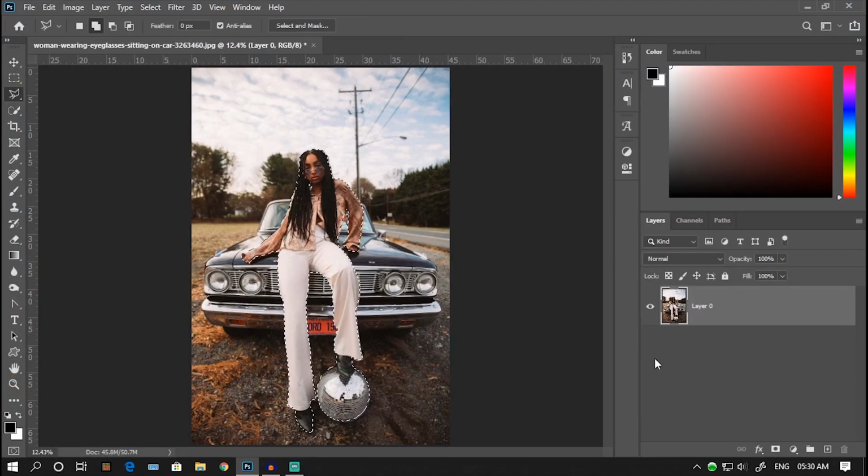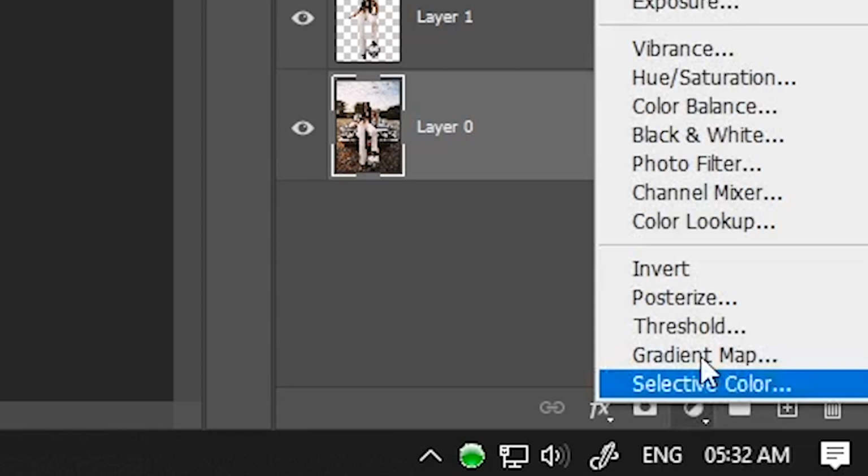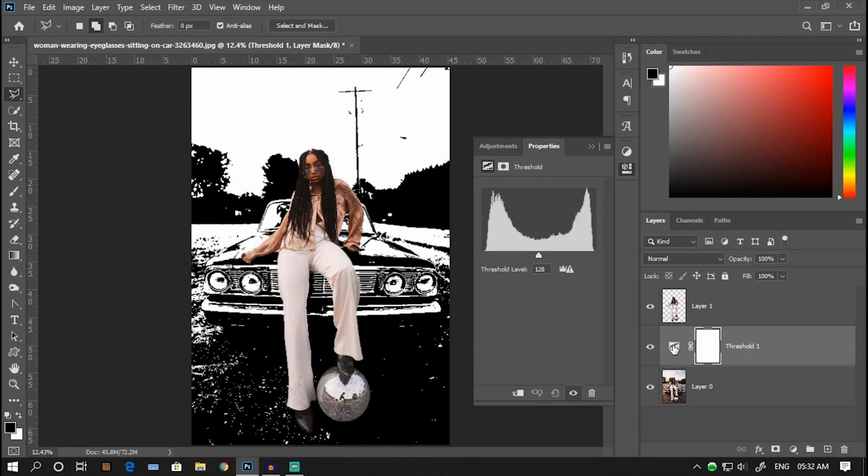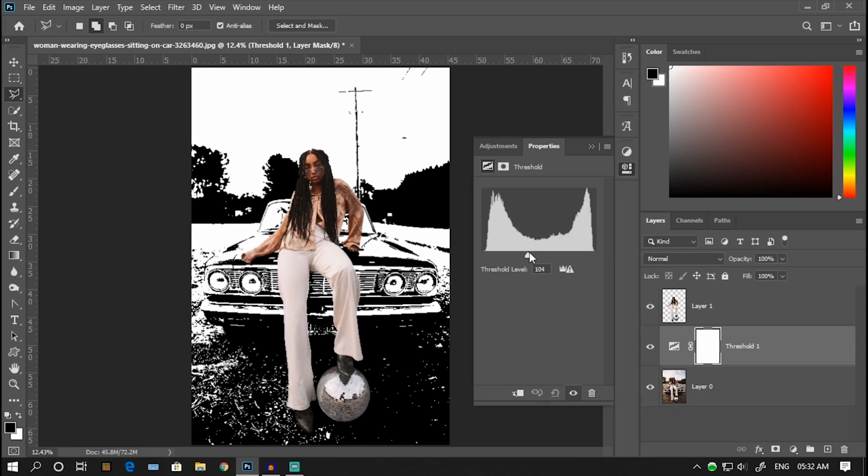So once we have selected the object, press Ctrl plus J, and what this is going to do is take the selection and put it into a new layer. Once we have done that, select the background and create a threshold adjustment layer by clicking on this icon. You'll now see that the background has been turned black and white. You can adjust the threshold limit by moving the slider. This will bring out the details on the car. Well, I'm happy with it.